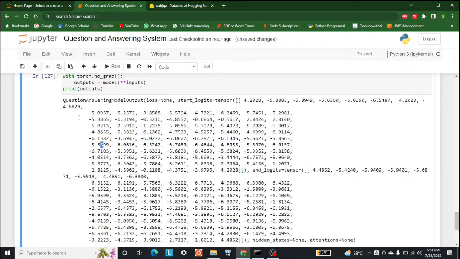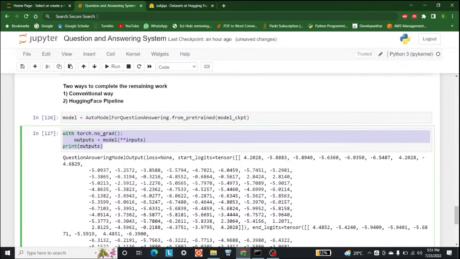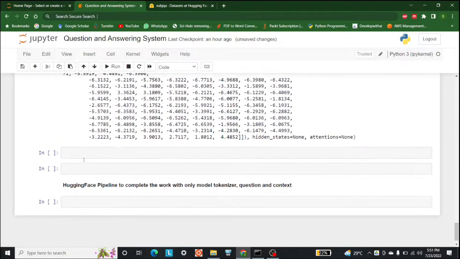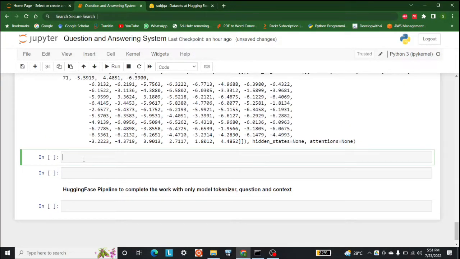Okay, so to get the answer from this model, there are two ways. The number one way is to use the Hugging Face pipeline, and the second way is the conventional way. First we are going to use the conventional way, and after that we are going to use the Hugging Face pipeline, through which the code is limited to only 2 lines.